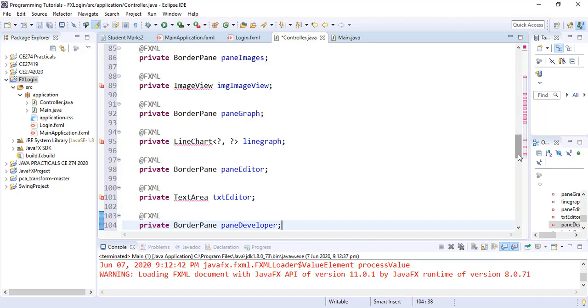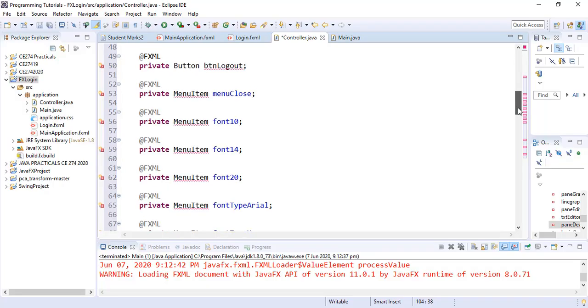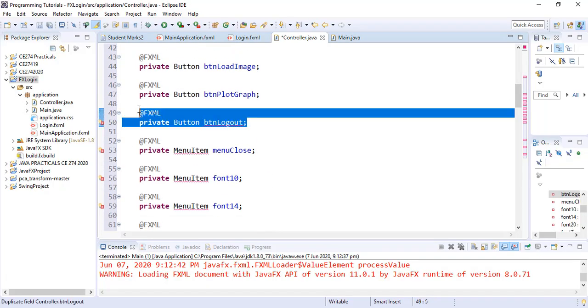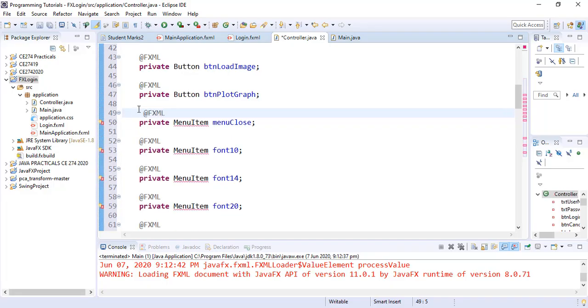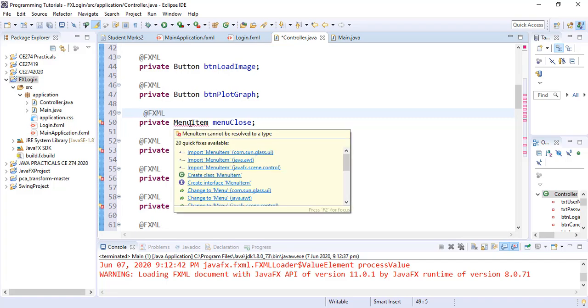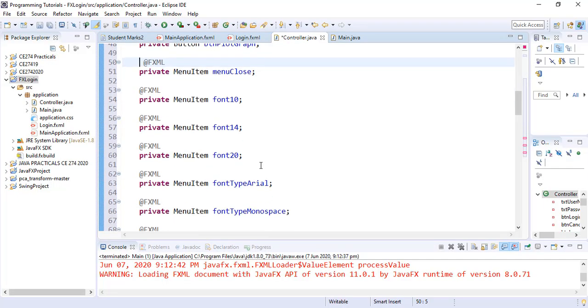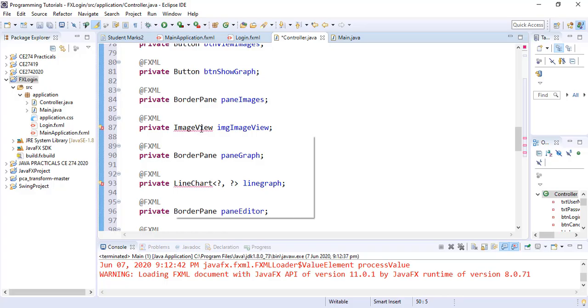So we can see there are some errors. The logout button has been copied twice. So we first of all delete the logout. Now we need to import the menu. So we should be careful that we are selecting JavaFX menu. And we need to import the image view.